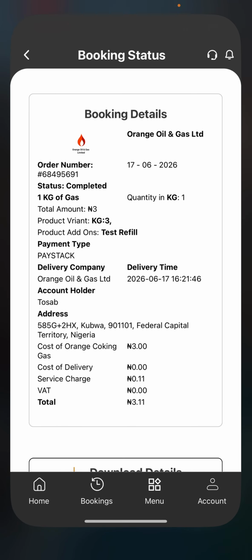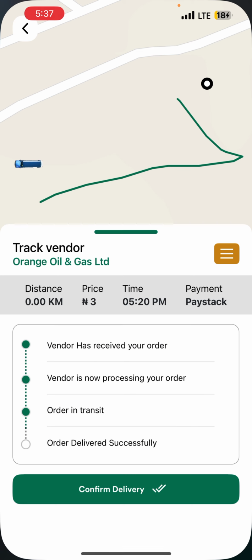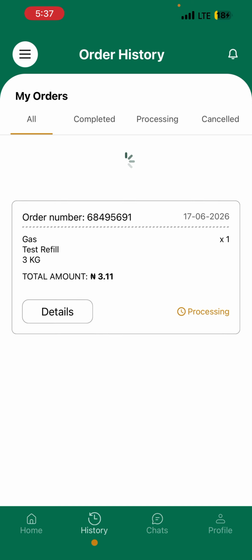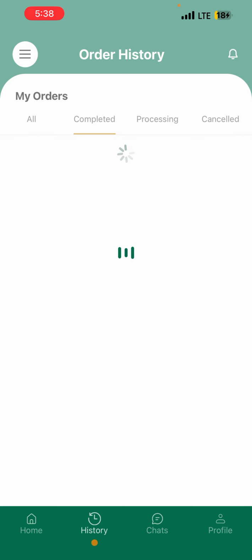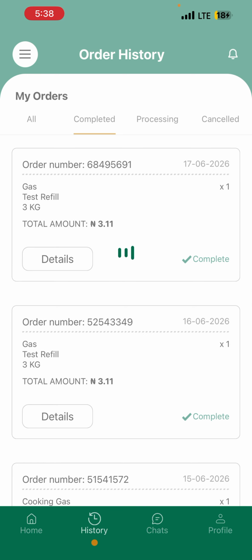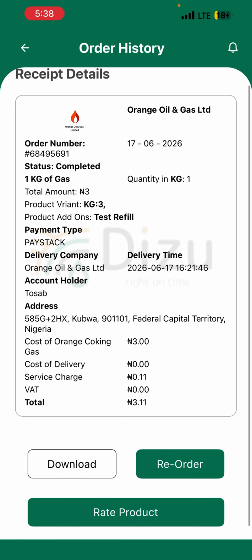Let me show you what the customer will also see on their end. Refresh. Let's go to completed. So if I tap on details on the completed, the customer also gets to see their receipt. You can see it's the same thing, and this is where the customer can rate your product or reorder this same product again, or download this particular receipt PDF.